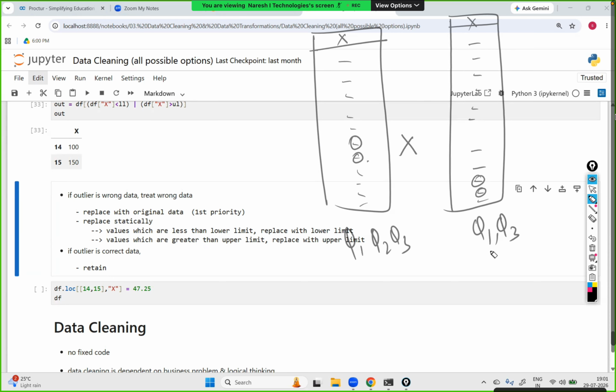After removing the outliers, you have recalculated Q1, Q2. With the outliers, the Q1, Q2, Q3 values are different. After removing them, again they are fresh numbers. Is the point clear? So sometimes after removing the outliers, new outliers will again be available.